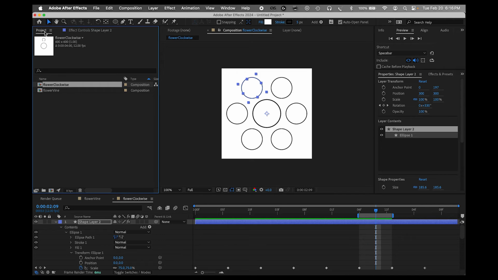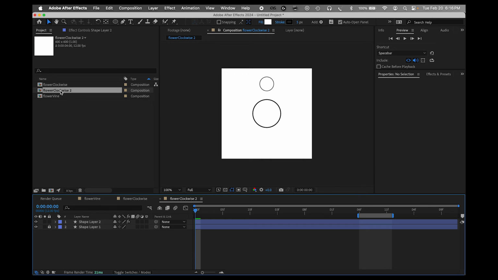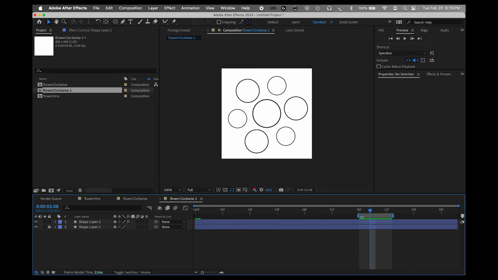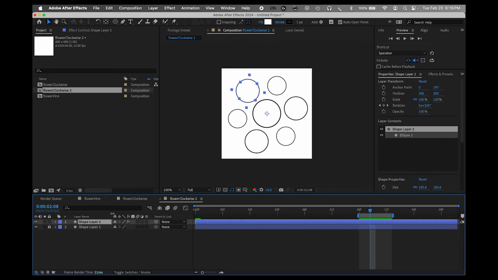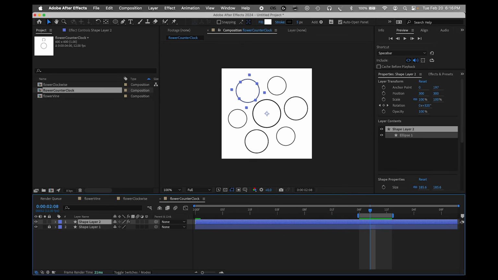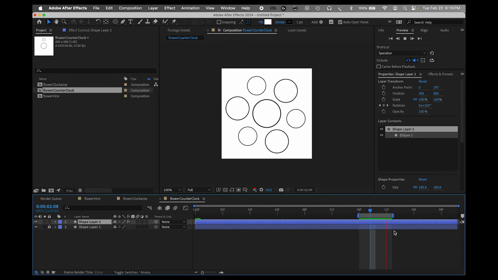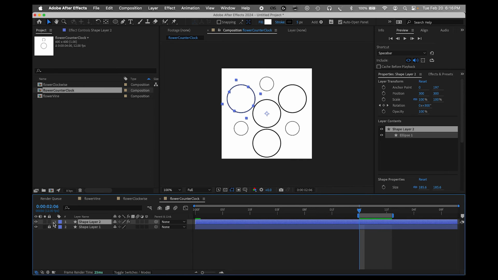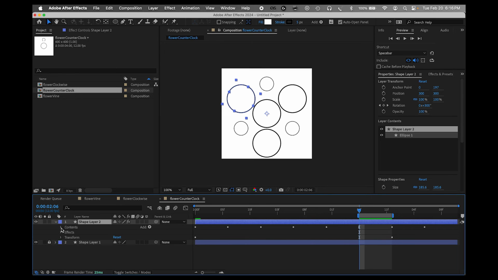So I'm going to come back to my project window, copy this composition, paste it, and now I have a duplicate version of this animation. I want it to be counterclockwise, so let me indicate that in the composition settings so that I know which one's which. Command K will bring up the composition settings, and I'm going to change the composition name. And it's still rotating the way that it was before because I haven't changed any of the variables.